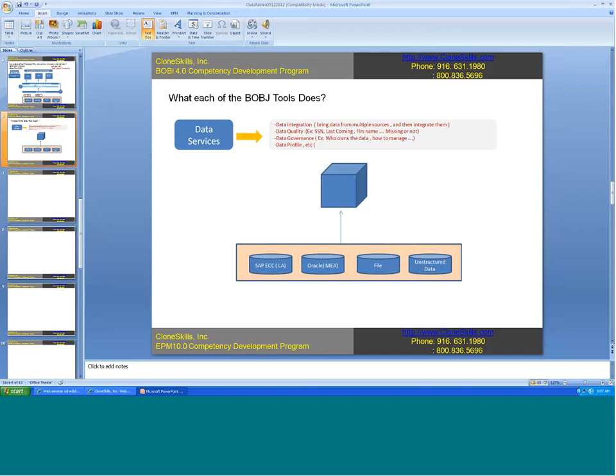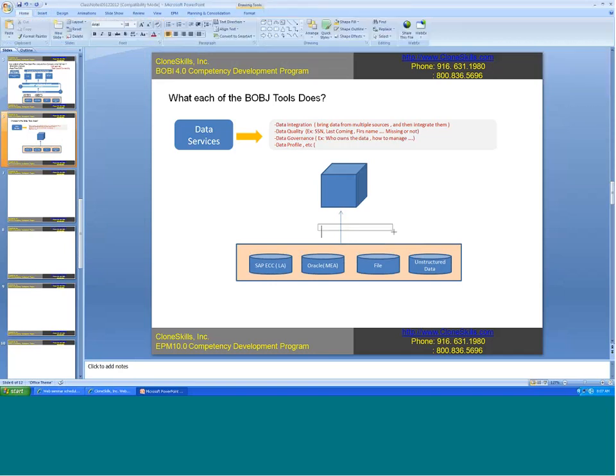So this is where you integrate data. Via data services, you can bring data into BW, BPC, whatever you want. That's what data services does. It primarily focuses on bringing data from multiple sources and pulling them together. Keep in mind, in SAP BW you can do quality, governance and profiling, but in data services you can do all in one. That's the focus of data services.